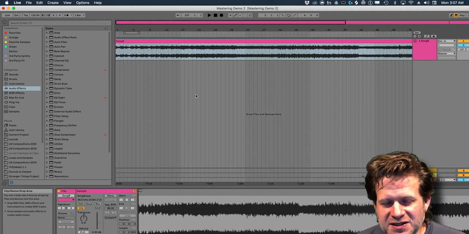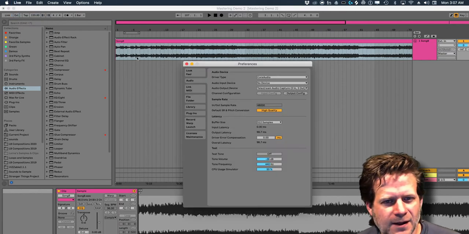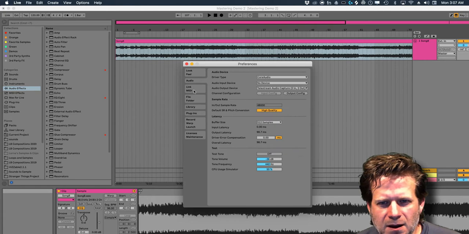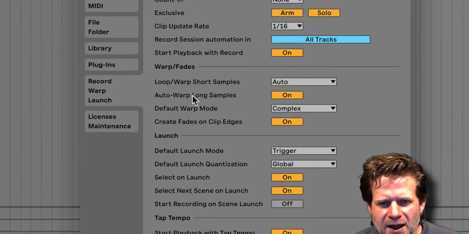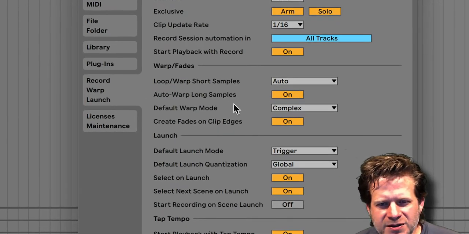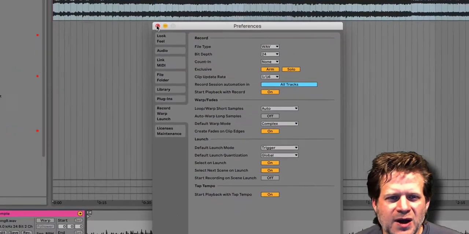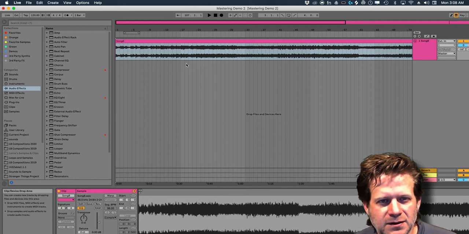One thing you can do to prevent this in the future is to go into Preferences in Ableton Live, and then under Record Warp Launch, I can turn this Auto Warp Long Samples off. That's default set to on. I'm going to turn that off, so now I won't ever do that again when I'm importing entire songs into Ableton Live.